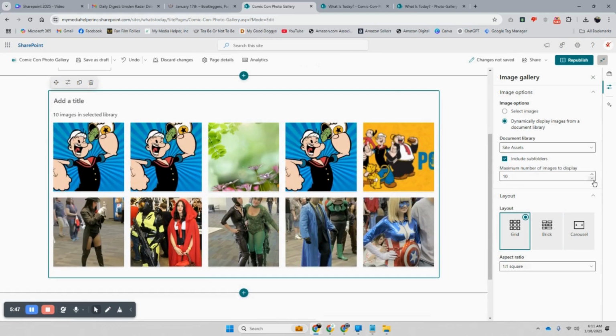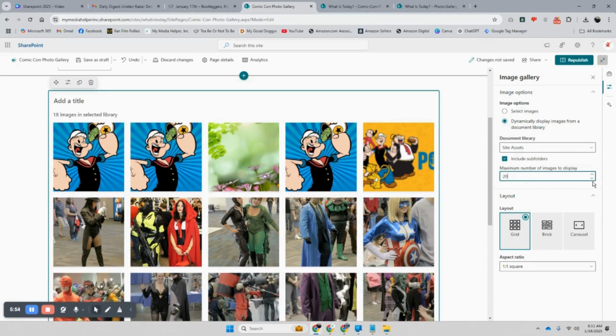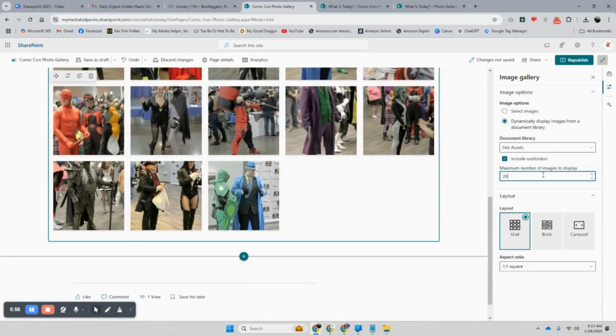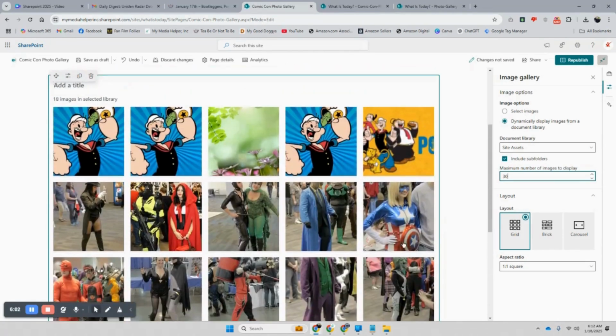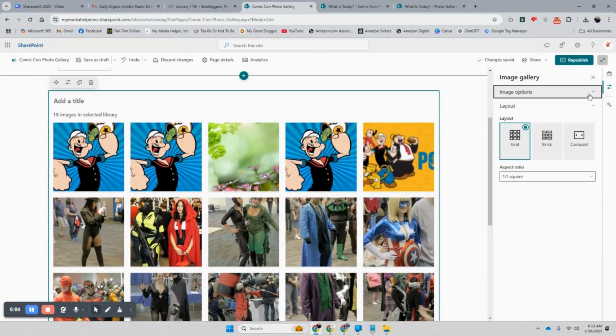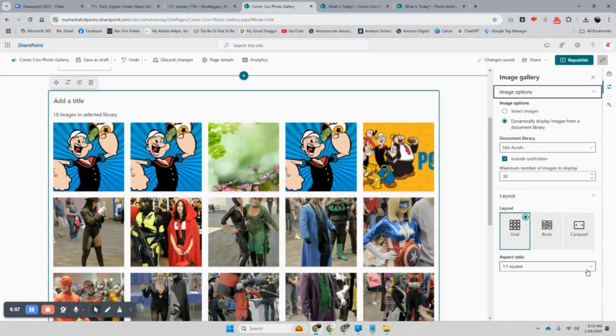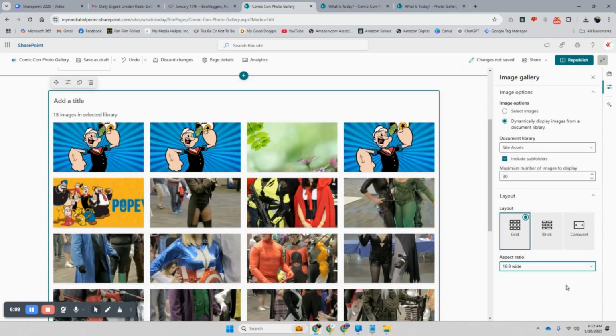There we go. And you can display as many as you want. Let's see how many it will let you display. I would assume as many as you want. So that's all that we have in there anyways. So that's a different option to do it. So that's interesting. And then you got your ratios here.